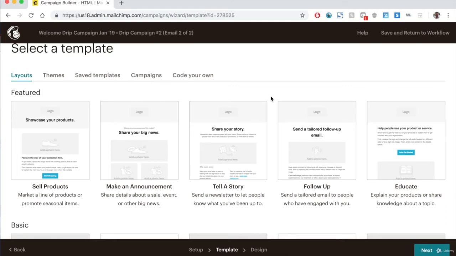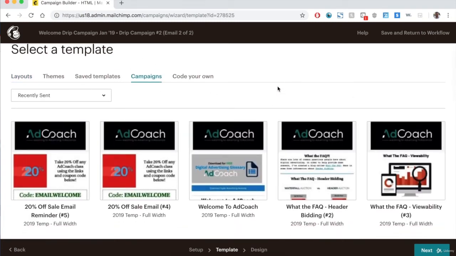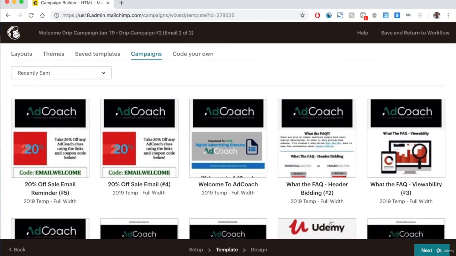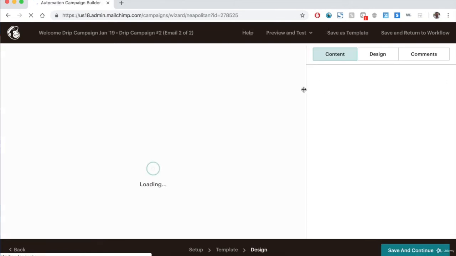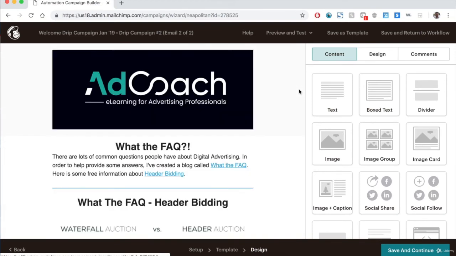You don't have to use the same template or anything. I tend to use the same template because I like the idea of consistency. People open my emails, if they open multiple, they should expect or know what to expect when they open it. So I have one on header bidding ready to go. So I'll click this one and I'll say I want this email to be sent out a day after they sign up on the list.